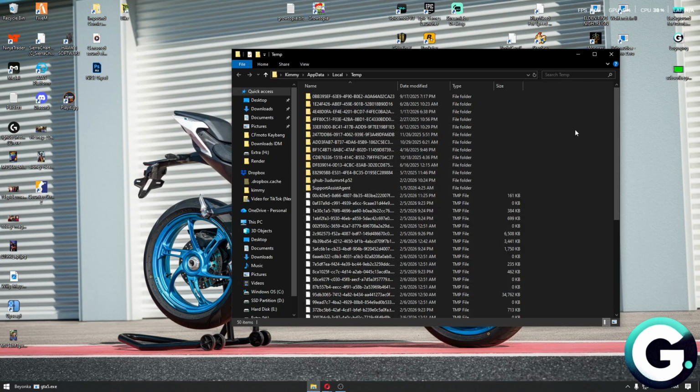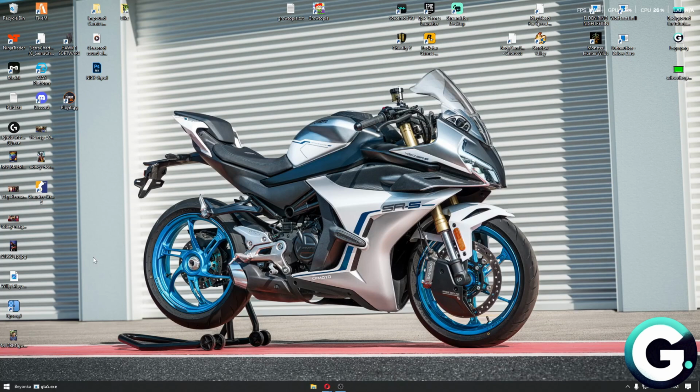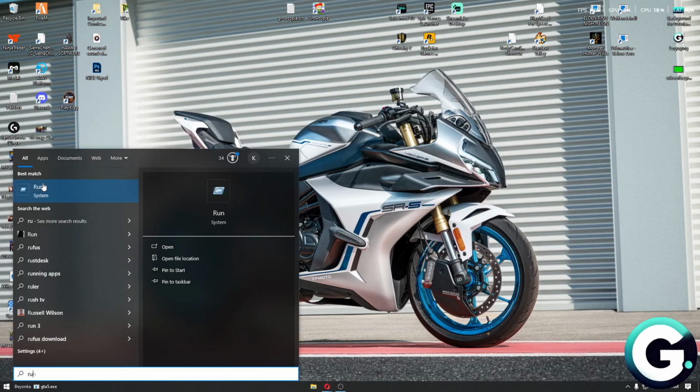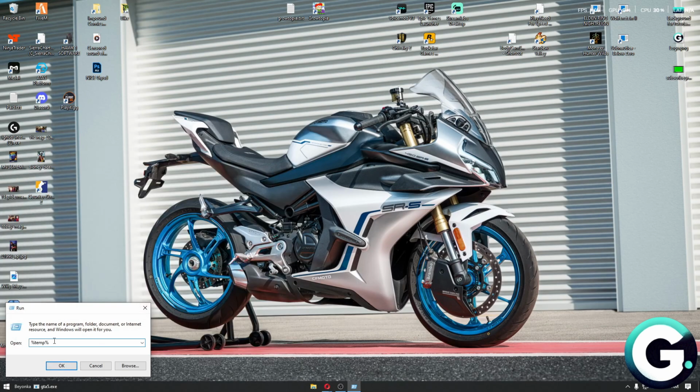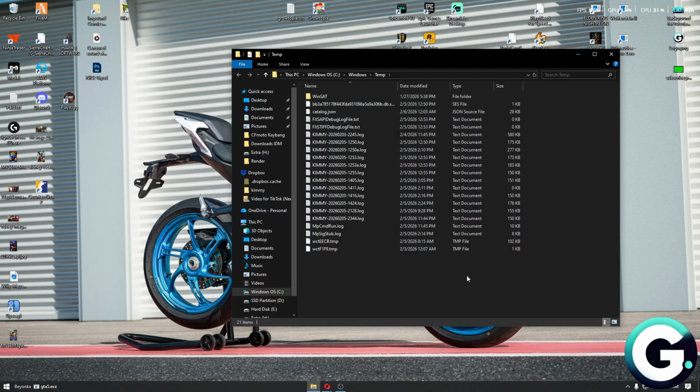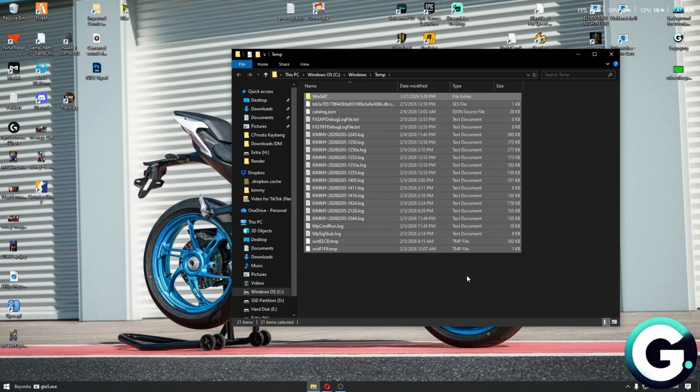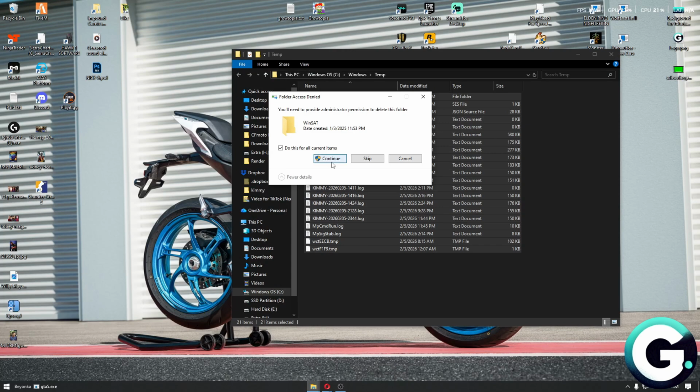Right after deleting everything in the folder right here, once again you want to navigate through the run folder once more, and then you simply want to remove both of the percents and then just type temp right here. Click on OK, and once again you want to do the same thing, which is to delete everything from this folder.